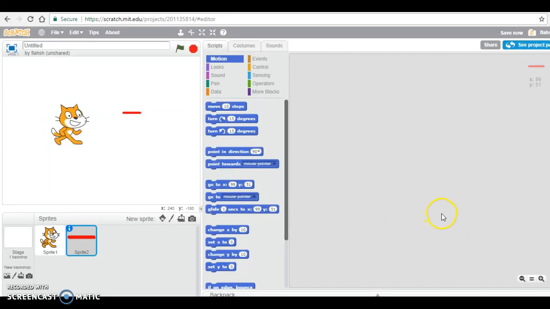This video is based on a request on how to make the character shoot lasers. So I'm going to make the cat shoot lasers from his eyes. The first thing I want to do is program my laser to go to the cat.